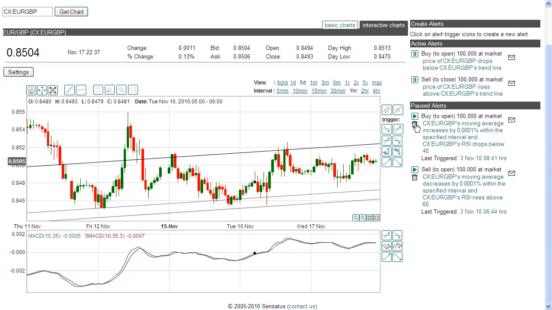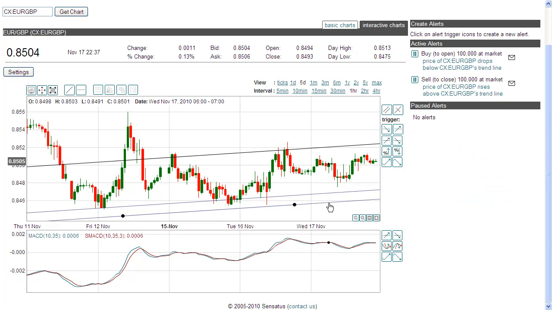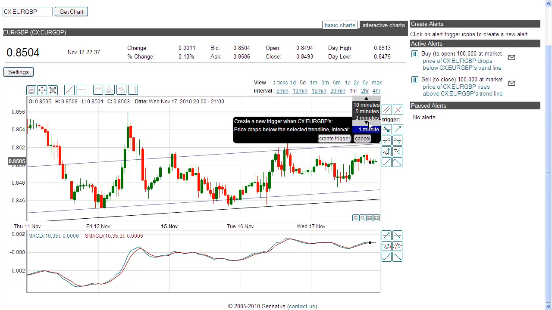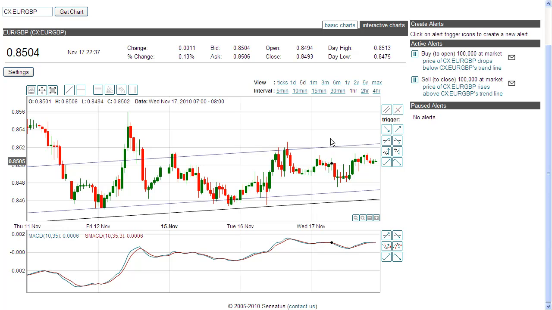We'll just delete these old rules. If the price falls below this parallel stop trend line, I want to open up a short position, so I would close any long position and switch to a short position. And for this I want to use a 1-hour candle, and that is to avoid being spiked out of a position if the price touches the bottom stop trend line.